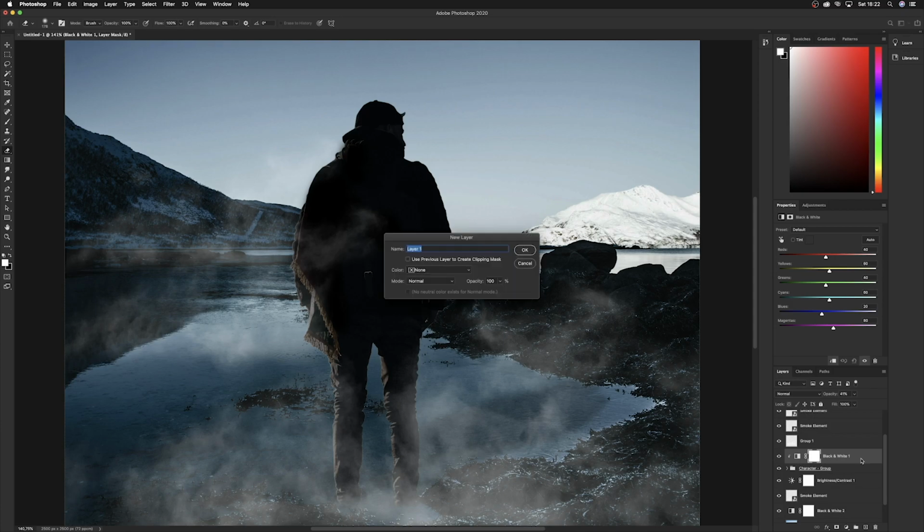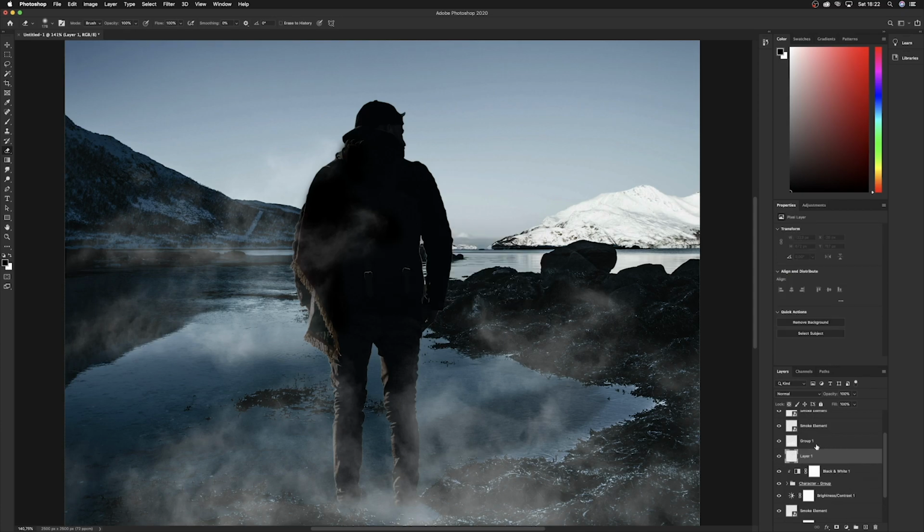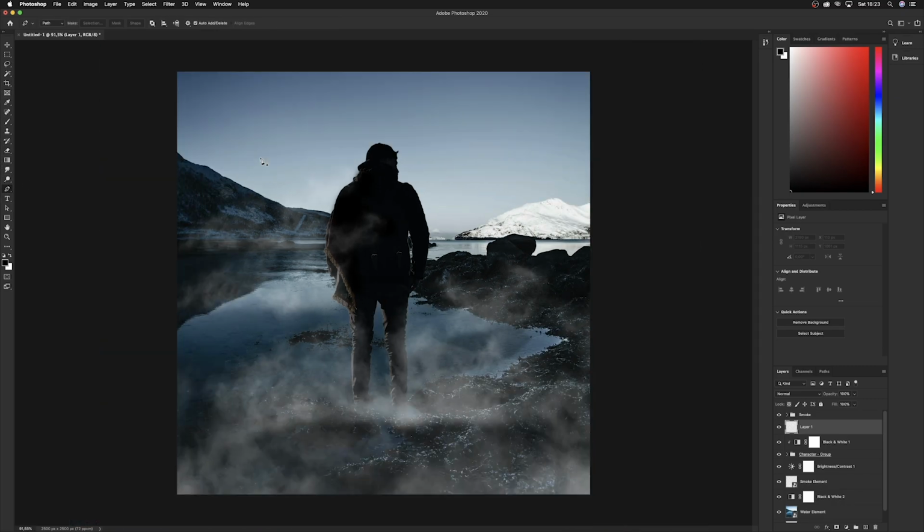Now create a new layer, group our smoke layers, and select a pen tool. What you want to do here is create a triangle. Press three times in the area where you want to create the triangle and connect it with the first anchor point.